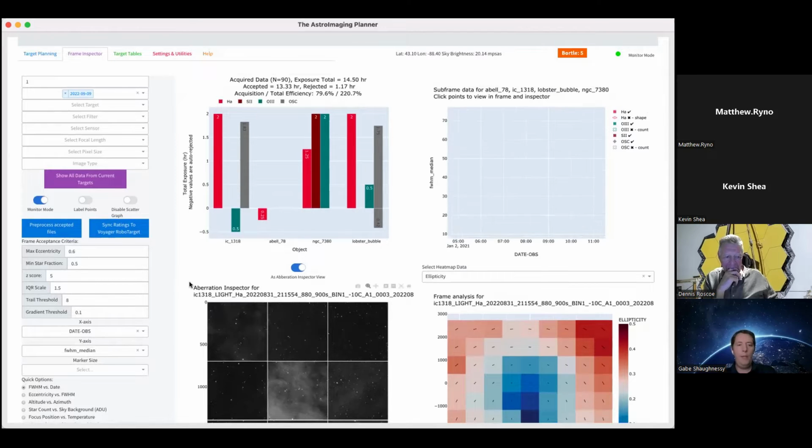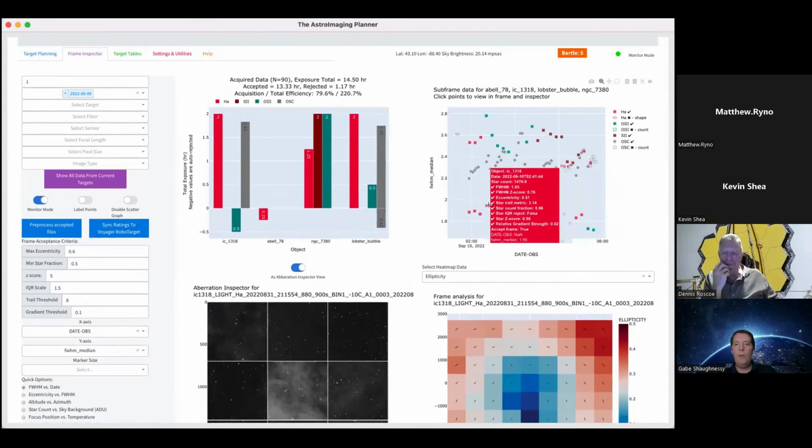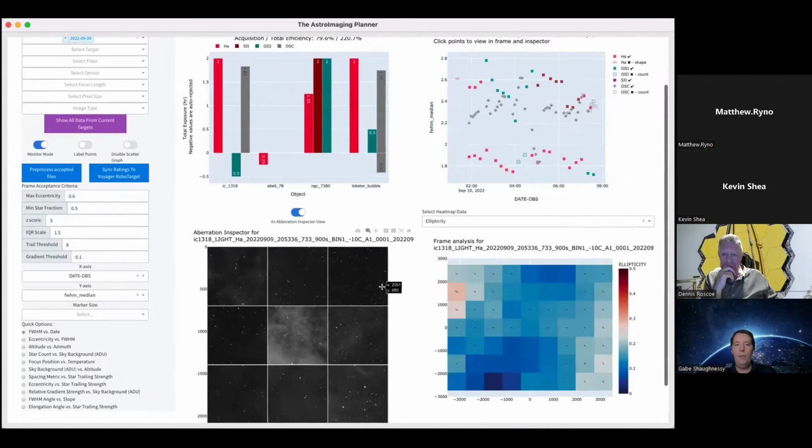Let me go back to full width half max versus date. The other thing is, we already see a visualization down here, but as you click on some of these points, the data down here will change. It'll pull in the raw frame. This is in reference to what we were talking about earlier about pointing to the right target directory. That file should be there so that it can be pulled when you click on these points and you can do a frame inspection. This is like the aberration inspector in PixInsight, where you have a 3x3 panel.